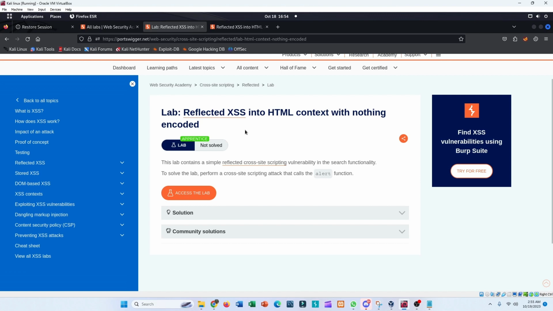Now let's briefly talk about what reflected cross-site scripting is. There are three kinds of cross-site scripting: reflected, stored, and DOM-based cross-site scripting. This one is reflected cross-site scripting. In reflected cross-site scripting, the malicious script comes from the current HTTP request. Basically the input gets reflected back in the response, it gets identified as a script block, and it gets executed.